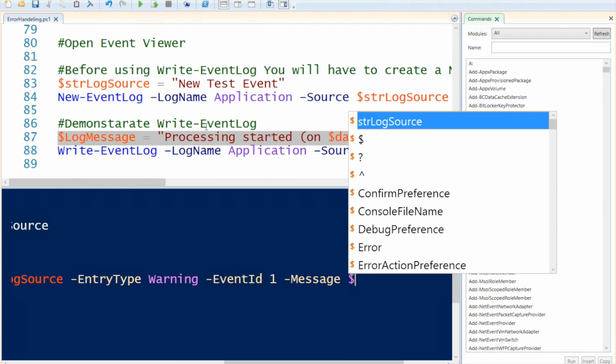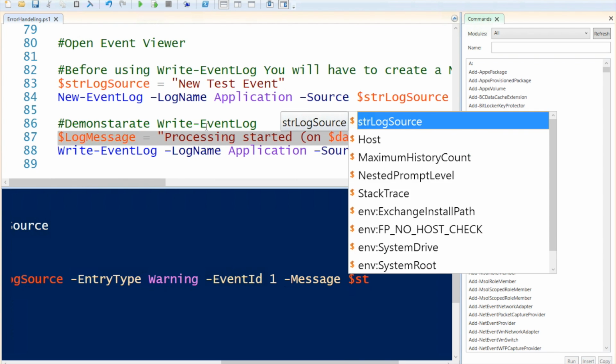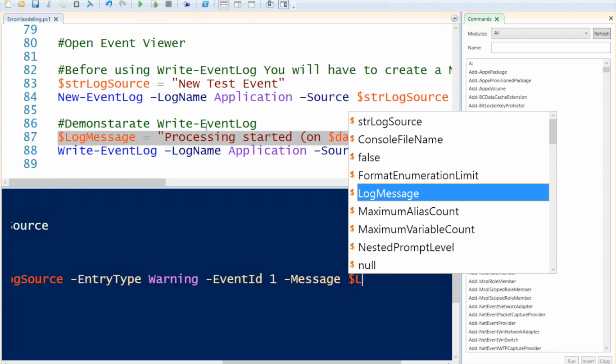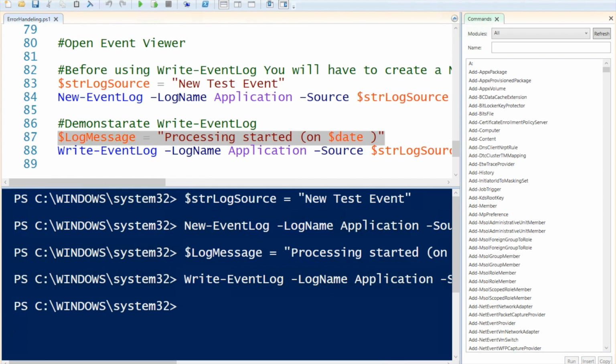And the easiest way is just to call your variable, log message. And this will write information into the event log.